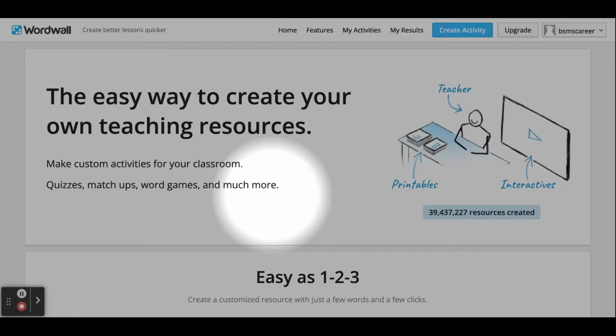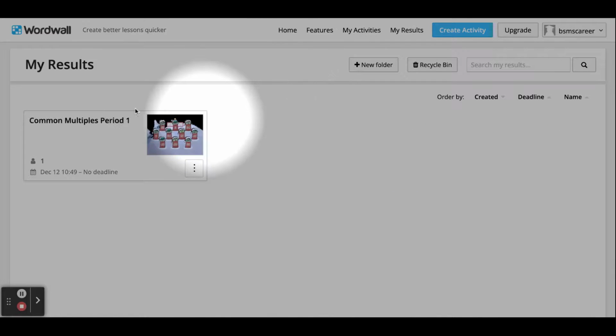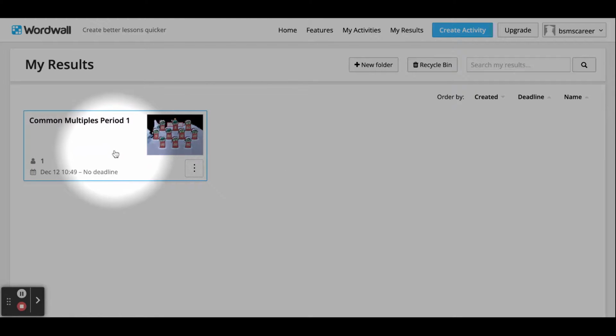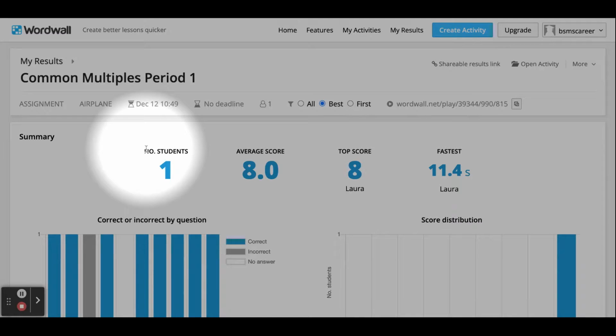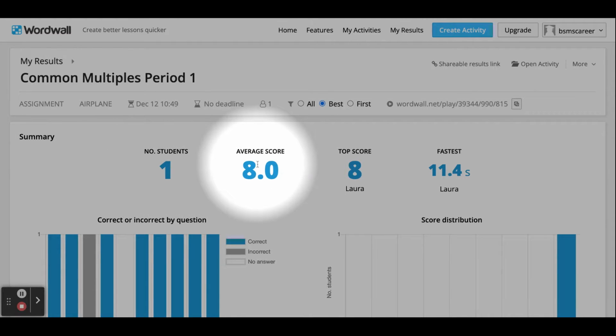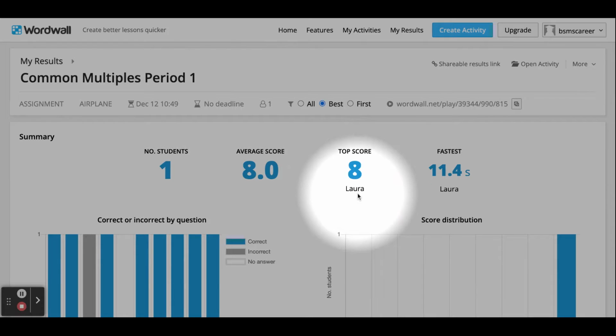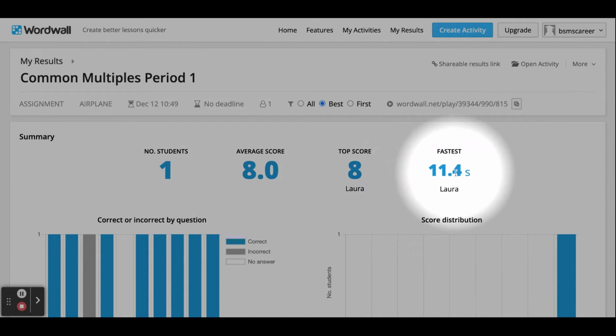You've created an activity. Students have completed it, but now you want to see their results. If you look at the top menu bar, you will need to click My Results. You will see the assignments you have created on this page. For today, I'm going to click on the assignment that is labeled Common Multiples Period 1. That is what I named it when I assigned it to the students. It brings me right to the results page, which is what this is going to look like. It will tell you the number of students that have completed your activity, the average score that they received, the top score and who scored that top score, and the fastest time.